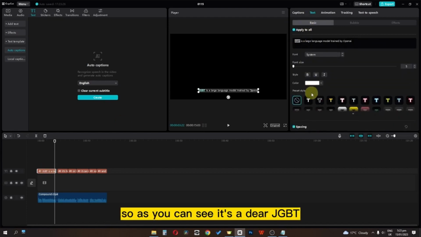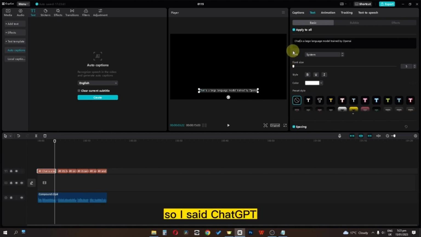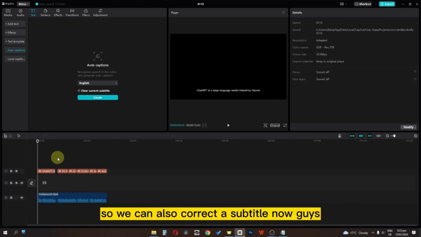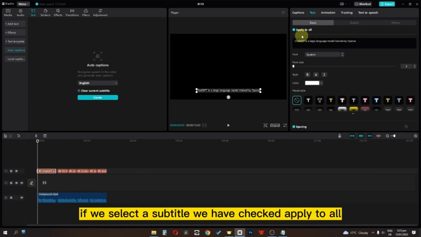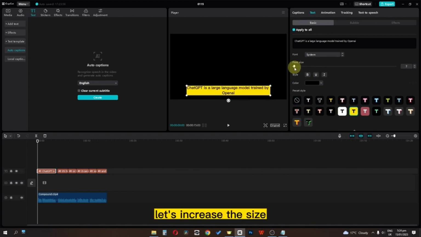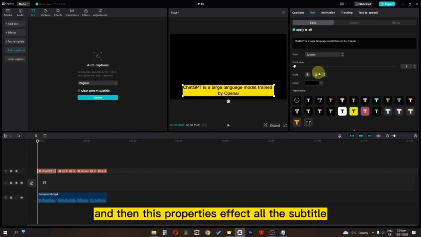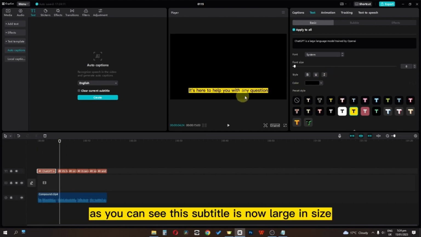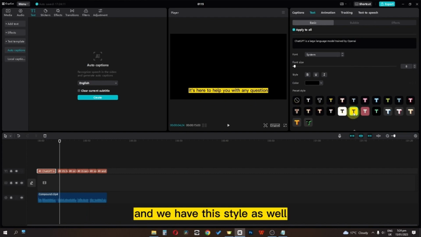As you can see, it says JGBT. So I said chat GPT. So we can also correct a subtitle. Now guys, if we select a subtitle, we have this check apply to all. So if we change something, let's say we change the style and increase the size, then these properties affect all the subtitles. If we go to the next subtitle, as you can see, this subtitle is now large in size and we have this style as well.